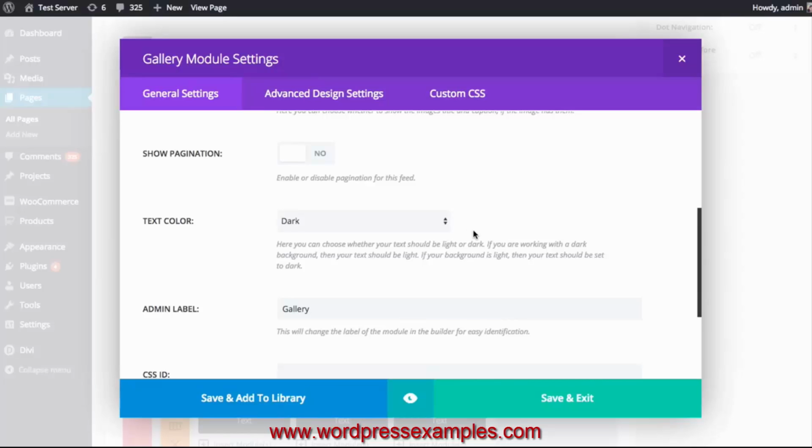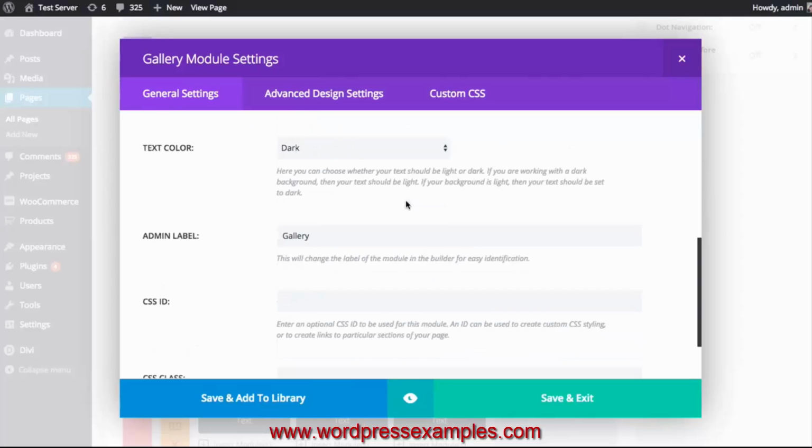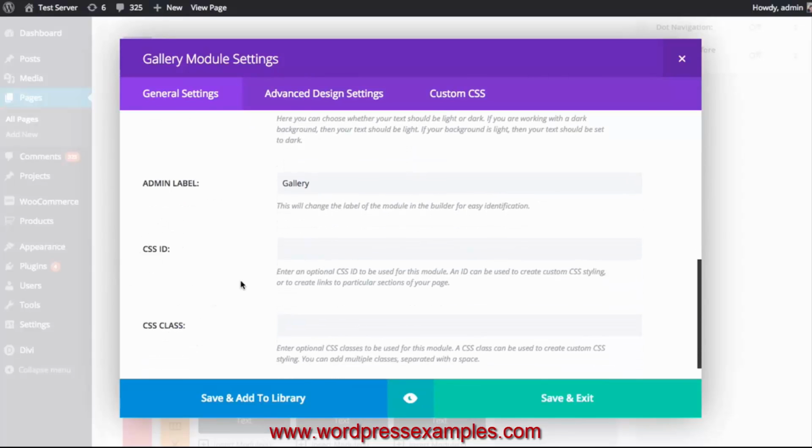Next up is text color. Since I'm working with a light background color, I'm going to want to have dark text. But if you were working with a dark background color, you might want light text. In this case, since we actually just disabled all text, it really won't matter in this particular situation. Next up, we have admin label, CSS ID, and CSS class, which we won't be using in this tutorial.